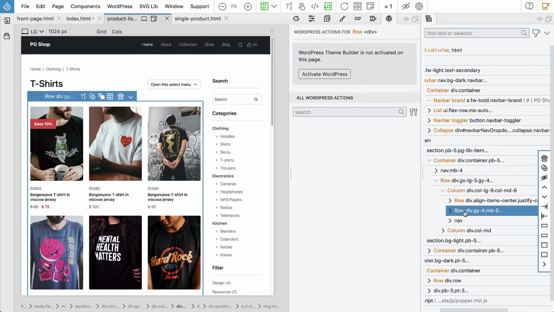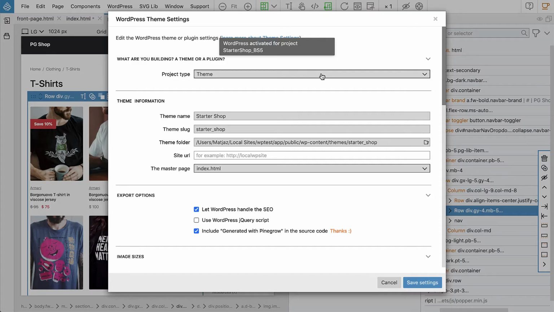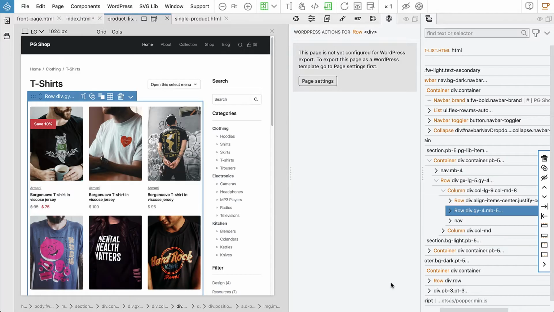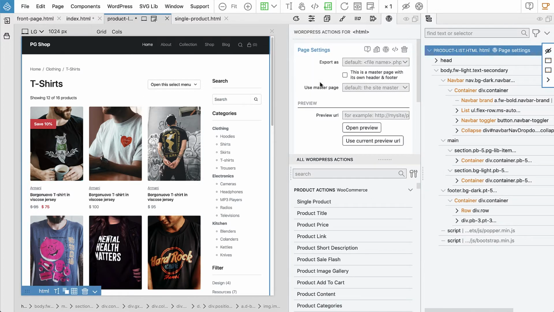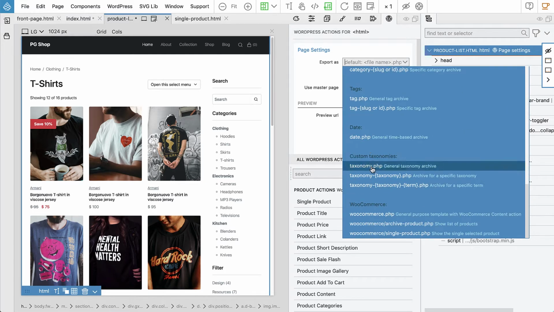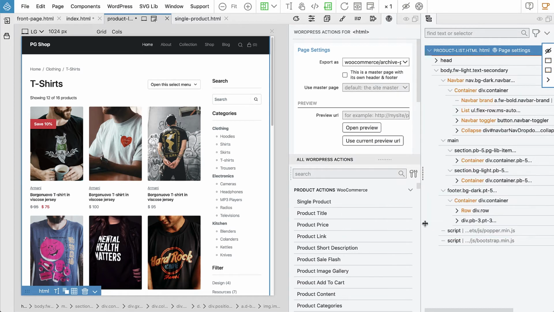function, for our action. But first we have to activate WordPress on this theme, so no need to do that. But we need to go to page settings. And we will export this page as WooCommerce archive product, so show list of products. And this template is used for the main shop page, for categories, for search results. So it's very, very useful. And it is again using the default master page index HTML. Okay, so let's go back to where we were.